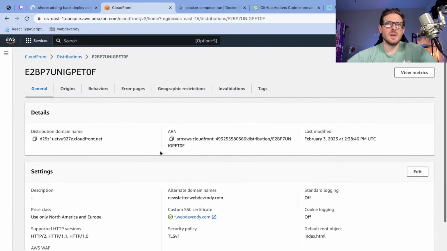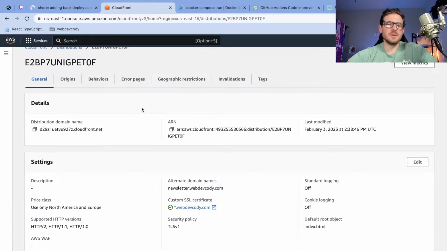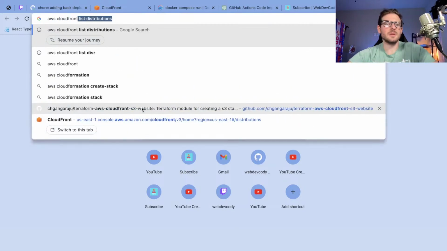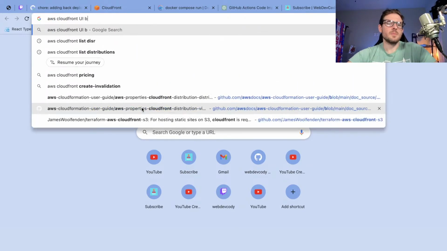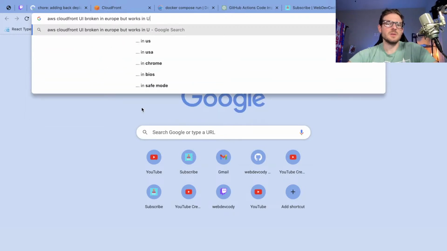You serve this on Node? The devs, I'm pretty sure I'm building it correctly because the application works for people in the US. The issue is with CloudFront, and I'm going to double check that. I'm going to search: AWS CloudFront UI broken in Europe, but works in US.